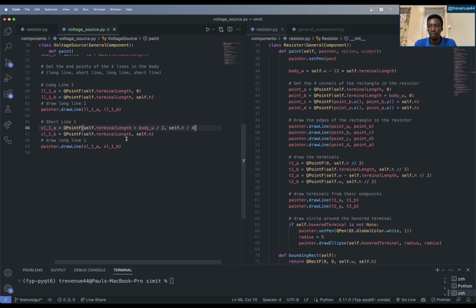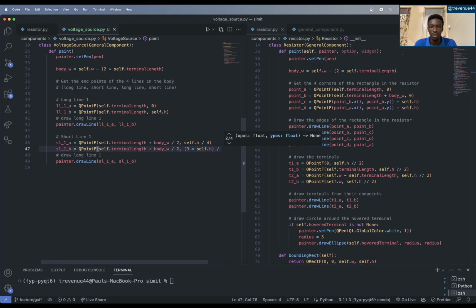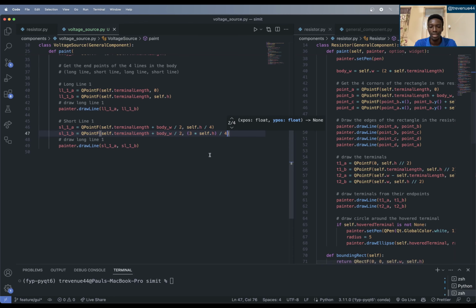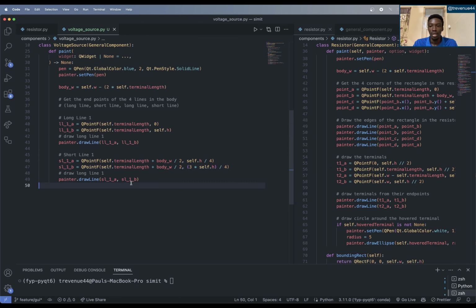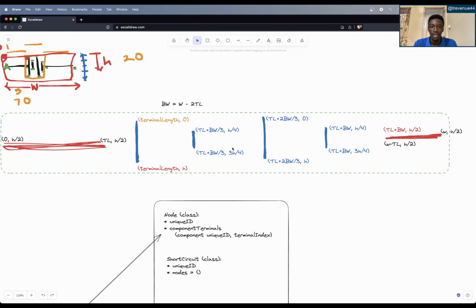And this part, the same x, right? But then this would be 3h on 4. I'm just putting brackets there to make sure that I don't write any nonsense. Do you guys get what I'm trying to say? So giving more space, not removing anything, right? So we've drawn this, then we go to long line 2.